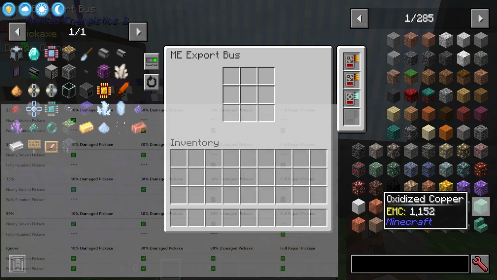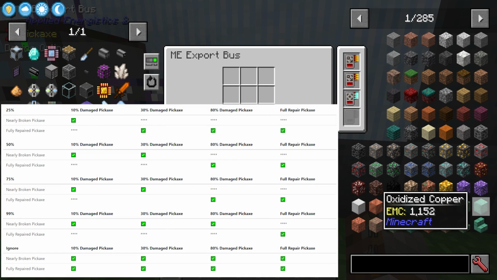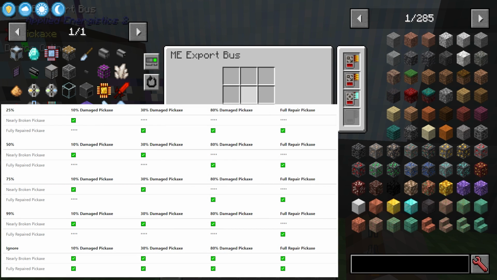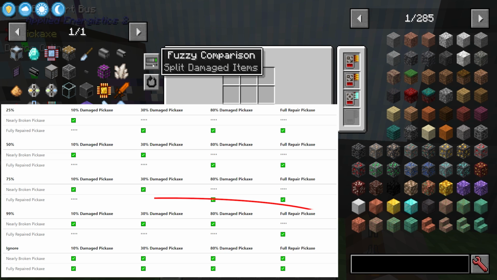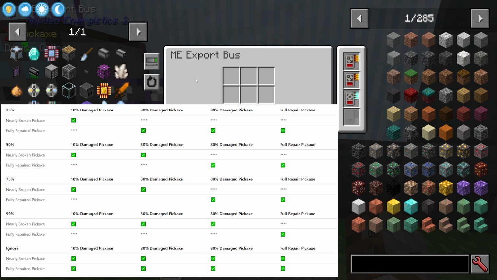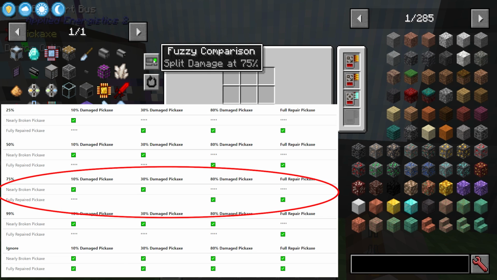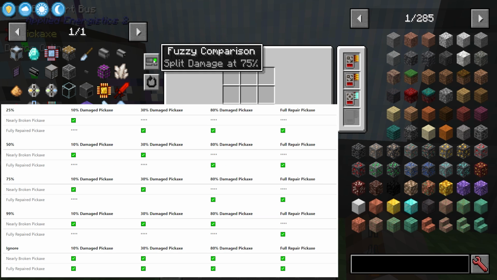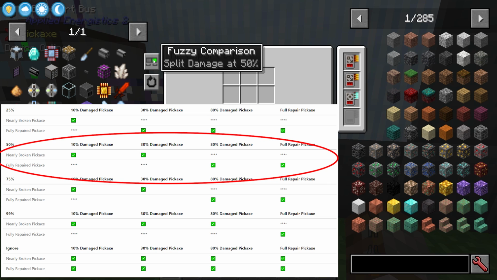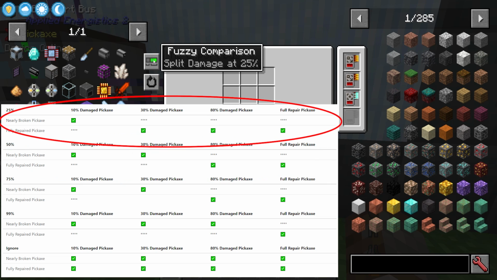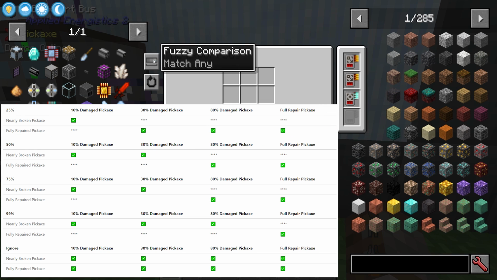Now I'm going to bring up this little table that we have from the AE website right here about how the fuzzy tool works, but it's very, very simple. Let's start from the beginning. If it's at split damage, this just means that if it's anything under 100% and not fully repaired, it's going to split between the two. If it's at 75%, that means anything over 75% is going to be classed as a fully repaired pickaxe, and anything under 75% is going to be classed as broken. With 50%, anything under 50% is broken, anything over 50% is fully repaired, and then 25%, anything under 25% is nearly broken, and anything over 25% is classed as fully repaired, and that's the way everything's split.